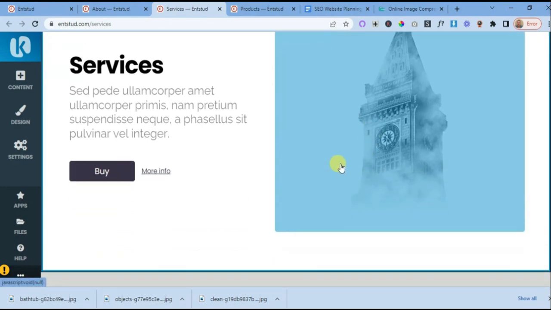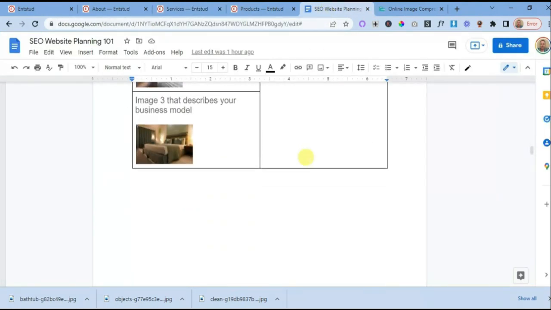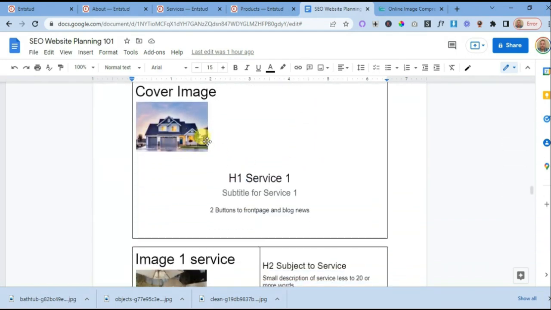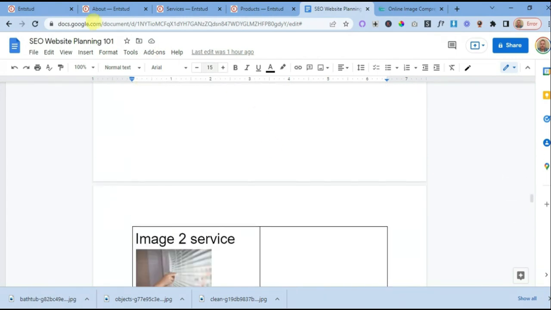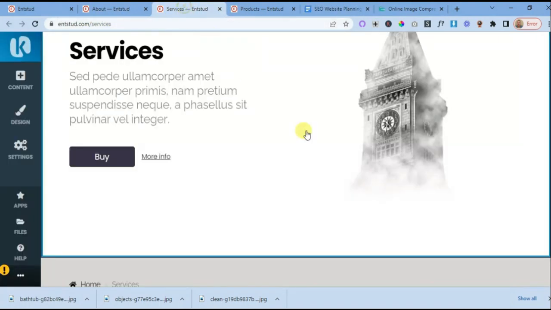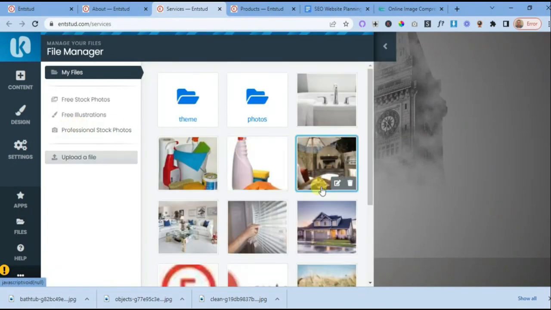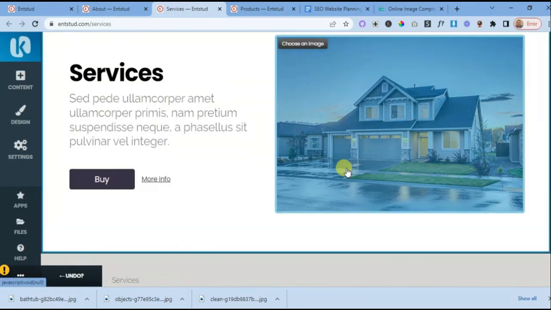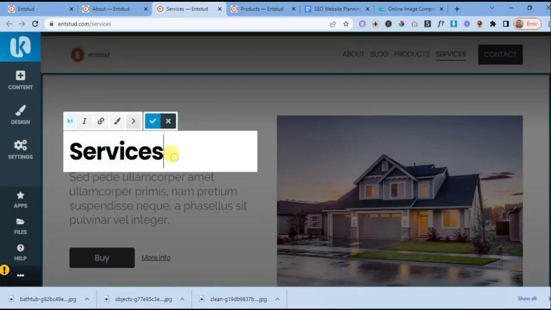And let's go here. So for the services page, let's go back to our SEO planning. We have the about us, but we're gonna skip to the services page. We have this cover image here, and we're gonna include that same one, okay? But it's gonna be on the site, and then we're gonna swap it. We already have it here. It's already been optimized. We're gonna change it, and it's gonna look like that. And this is our services page.